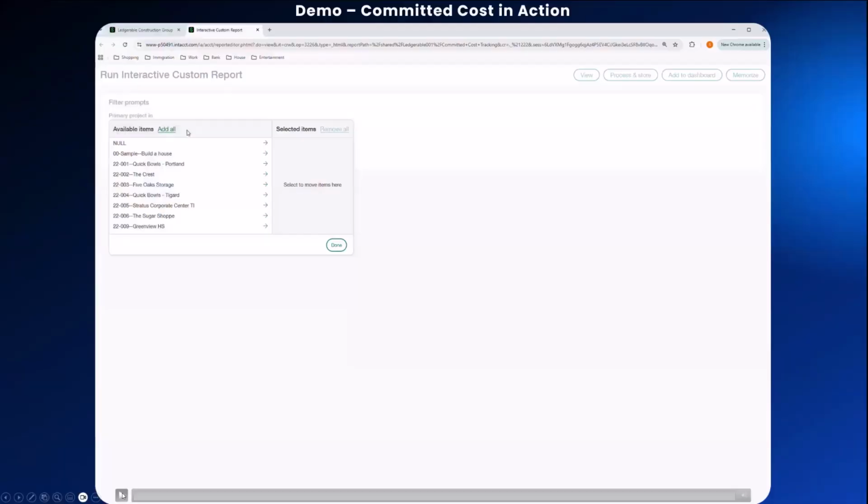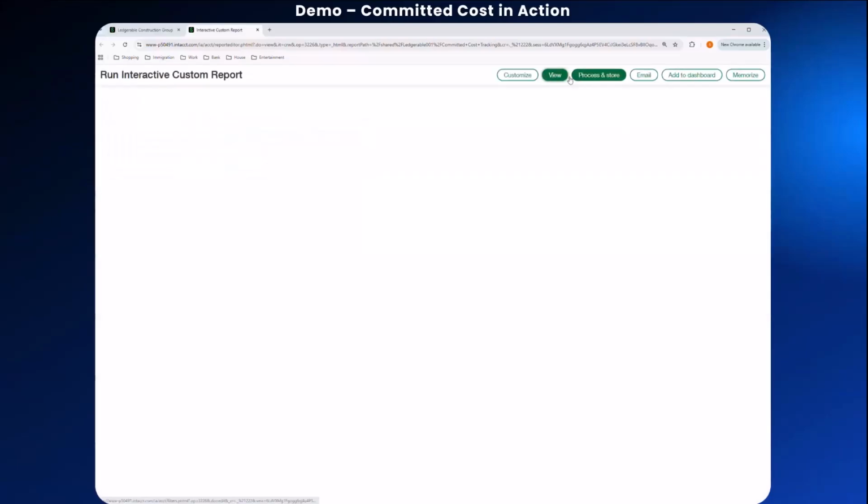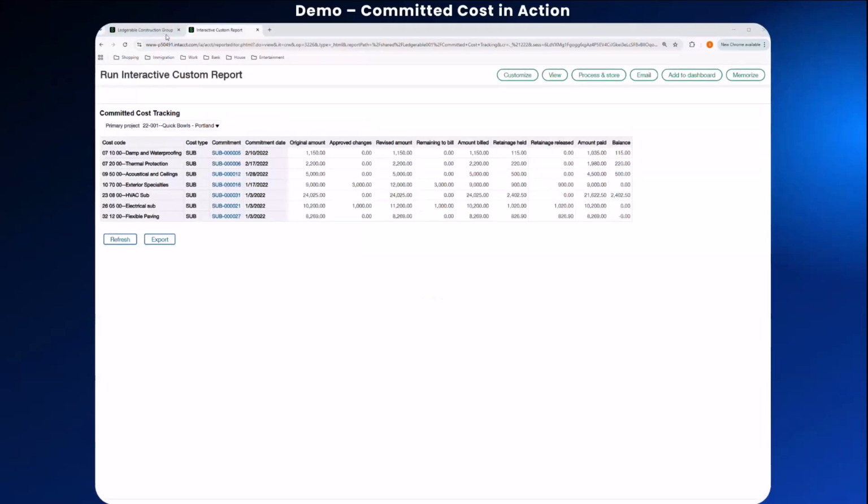And here is an example of the committed cost tracking report that we're going to show here. Again, we're going to see this in action with our QuickBooks Portland project. Each row here is a subcontract or purchase order broken down by the cost code, and you will see the original contract or the PO amount, any approved changes, the revised commitments, and what has been billed to date, and what's still open or retained.